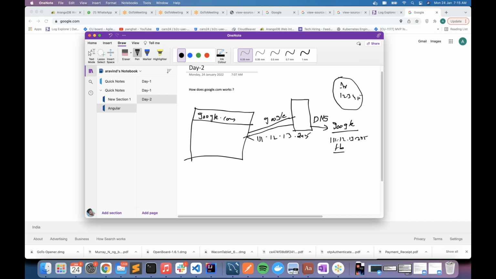Now what do we do, sir? This IP address will be present in the browser. Now the browser will connect to this IP address. So first, let's understand what an IP address is. IP stands for Internet Protocol.